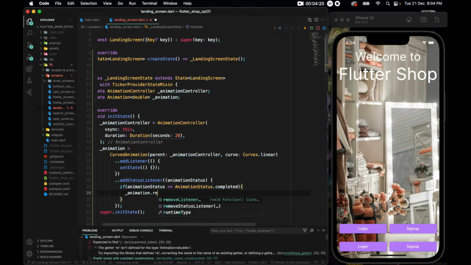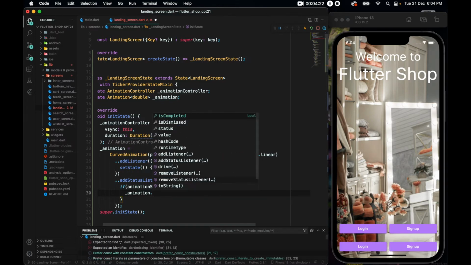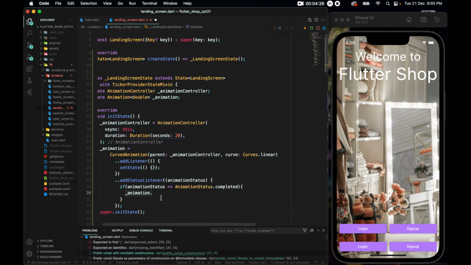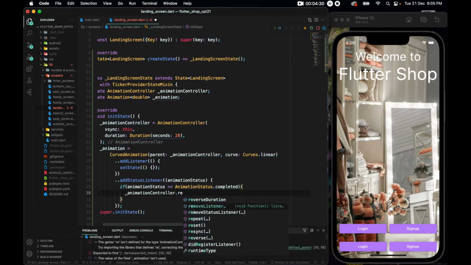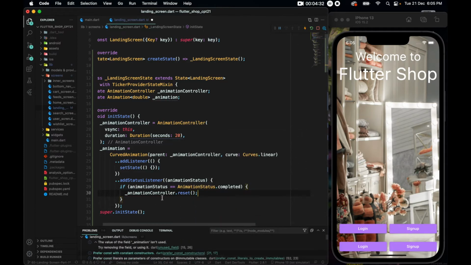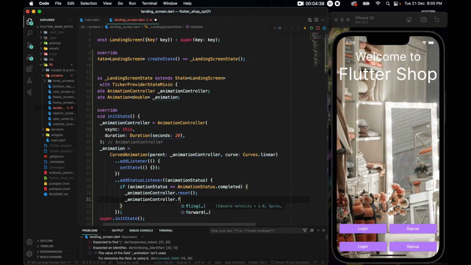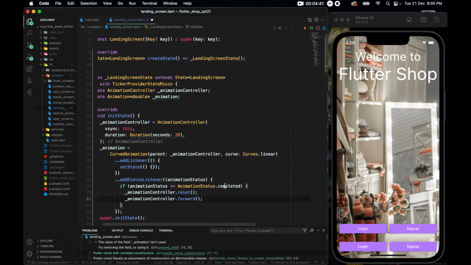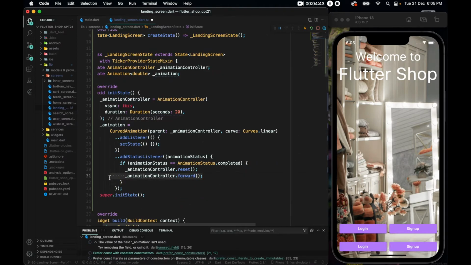Just going to run our animation controller dot reset, and then we are going to call our animation controller dot forward so that it starts again. And one more thing, let's get this animation controller dot forward and run it again. So here.